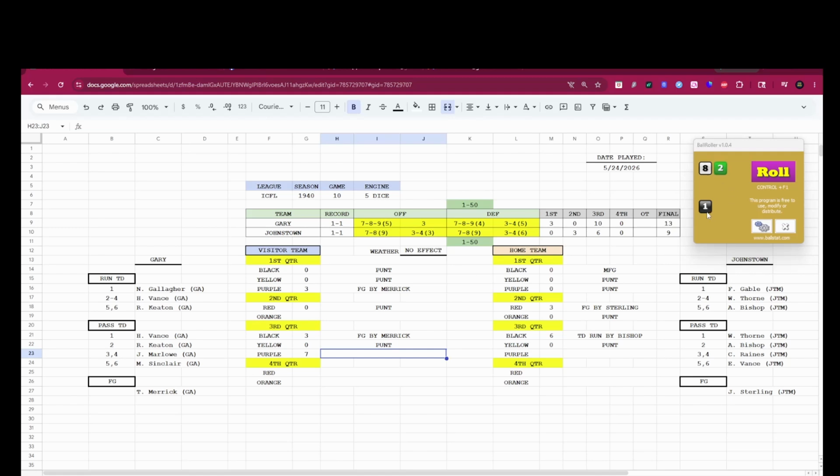That's going to be a run by their quarterback, Gallagher. So that must have been on a 3-yard line or less. TD run by Gallagher. All right, they're up 13-9.